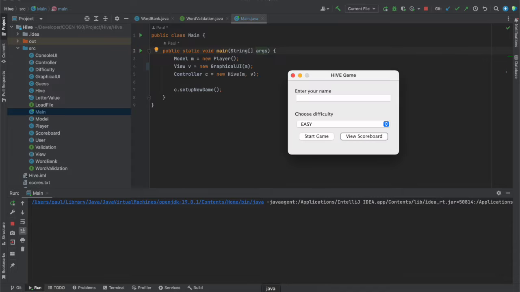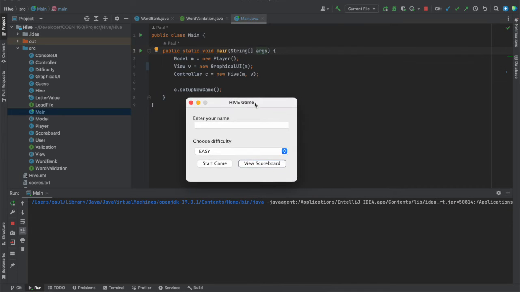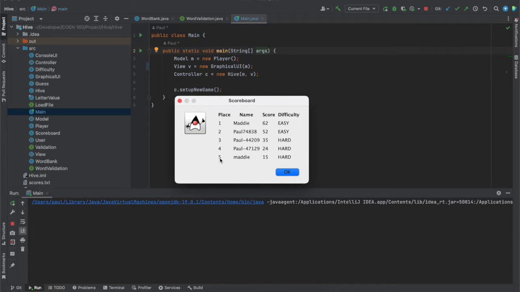So let's start with the graphical interface. Once the game is launched, you see this screen right here where you're able to enter your name and then choose the difficulty that you want to play as. I will choose easy. You can also view the scoreboard here, which shows the top 5 players as well as their scores, the difficulty that they played at, and their names.